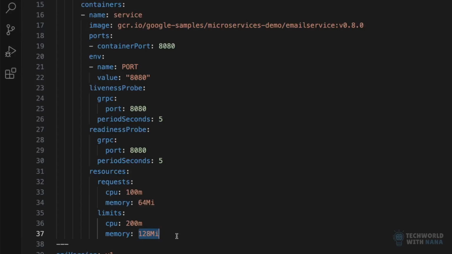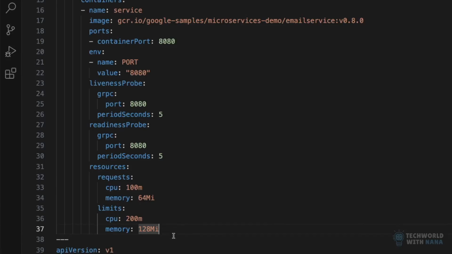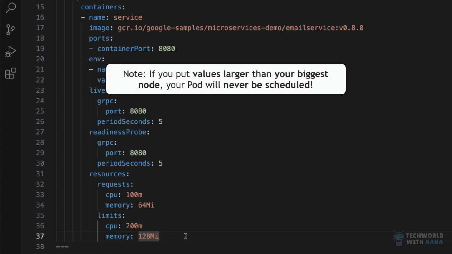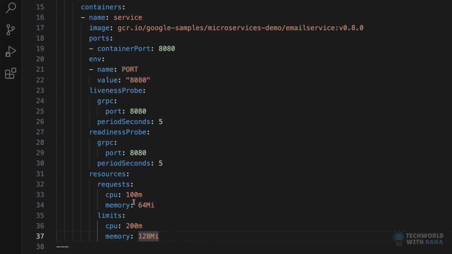And obviously, you can calculate this value and see what makes sense depending on how big your node is, for example. If you have a bigger node, you can give each container more resources, or if it's a super small node, then you can maybe limit your resource consumption per container a little bit more. And remember, if you put values in your limits which are larger than your biggest node, your pod will never be scheduled. So as I said, this would be an average application resource consumption, and you could set this on all the microservices.